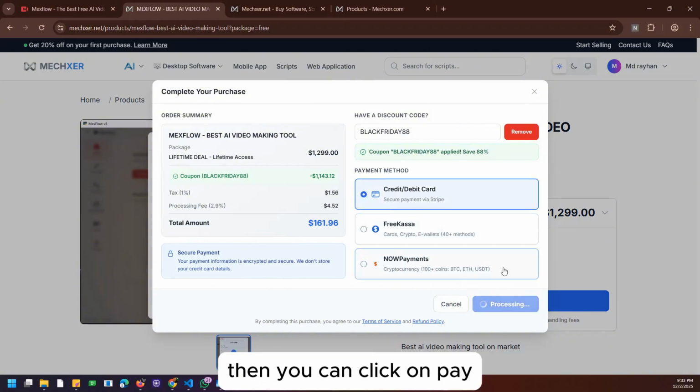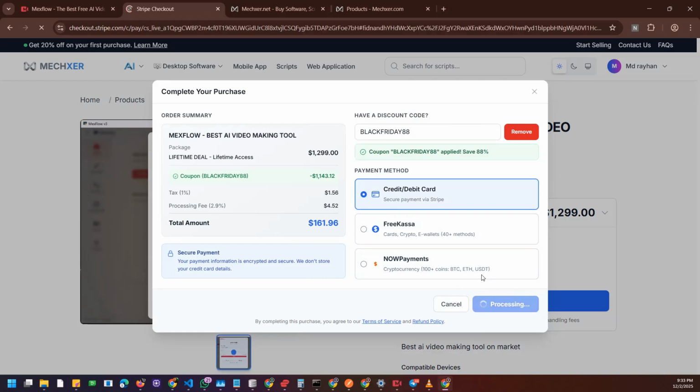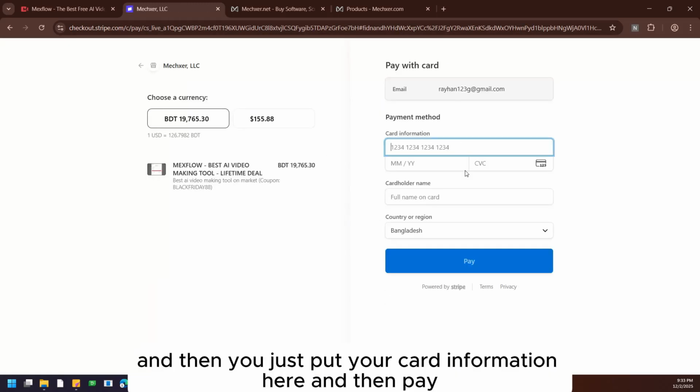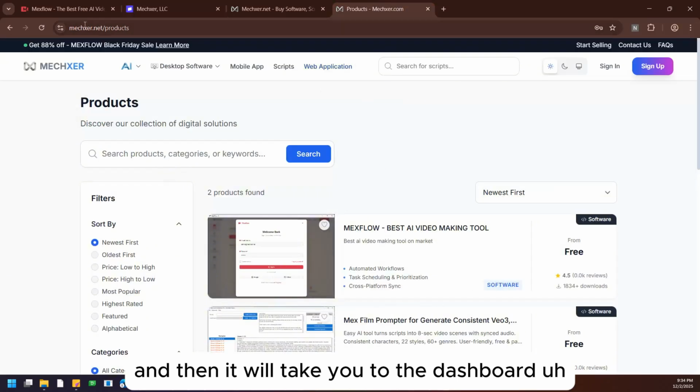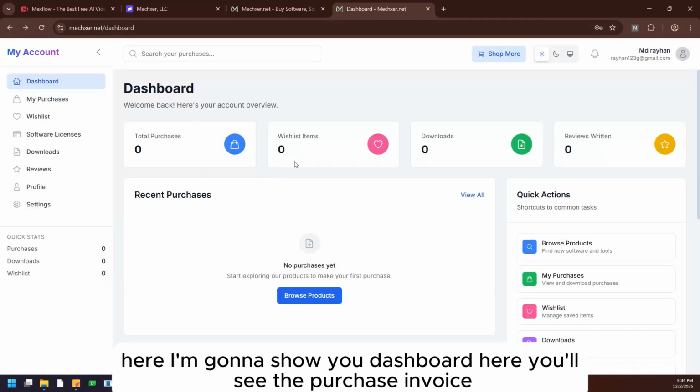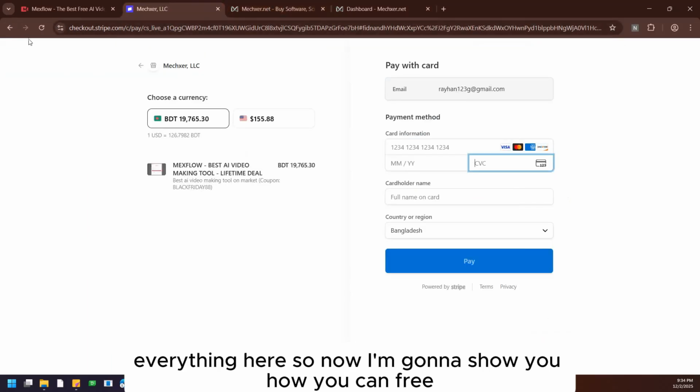Then you can click on pay, and then you just put your card information here and then pay, and then it will take you to the dashboard. Here I'm going to show you the dashboard. You'll see the purchase invoice, everything here.